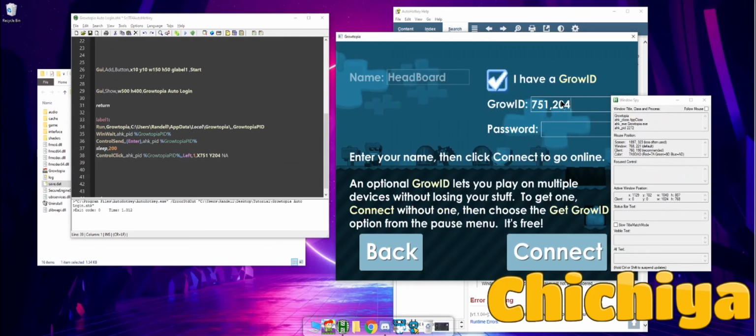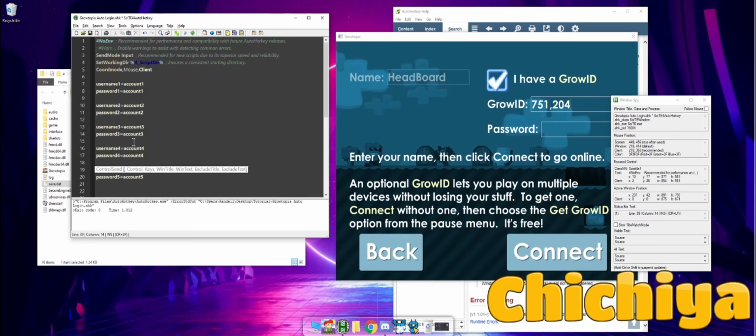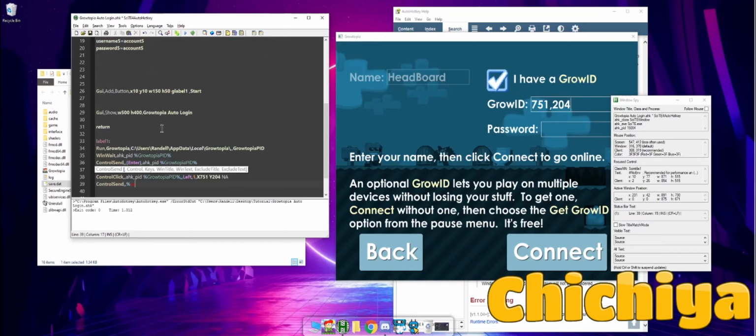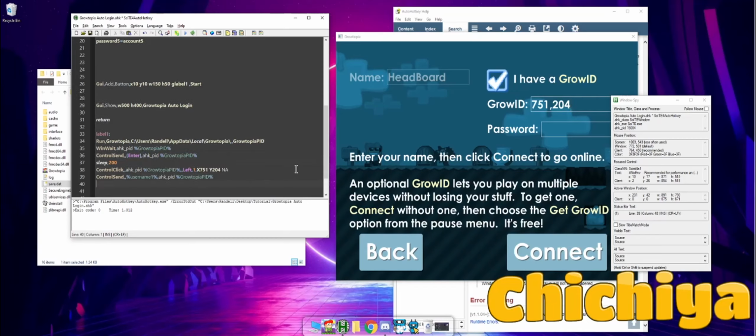It already clicked here, so we can type that already. We'll use ControlSend, and then our keys is this variable, username1. That's our username. Then the win title. Remember this one? It's our win title.